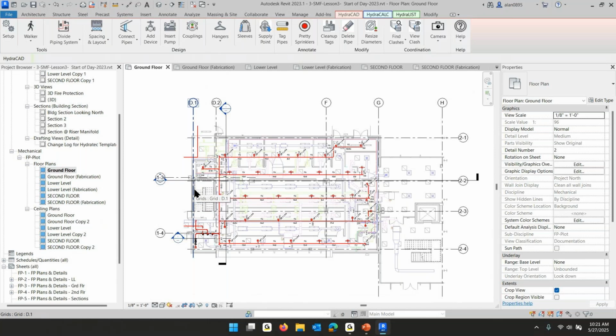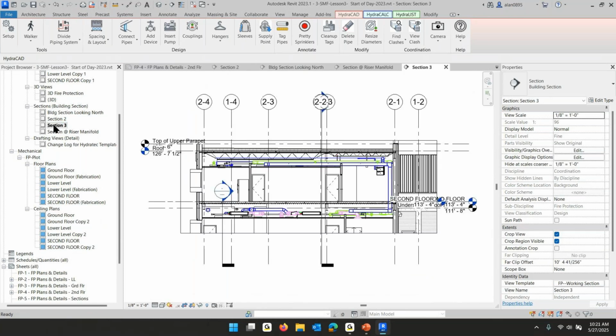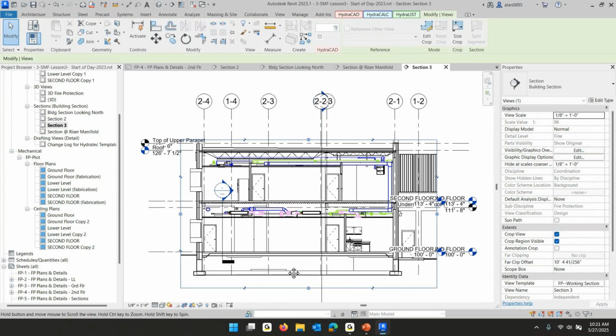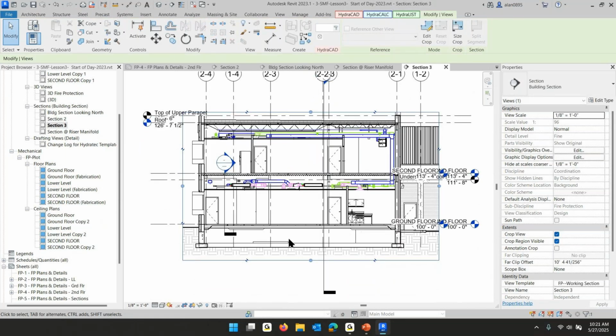So I will go find it. It's up here. I just created a new, I believe, section 3. Yeah, I think that's him. I just didn't decide to make it tall enough. So that's a building section looking west.